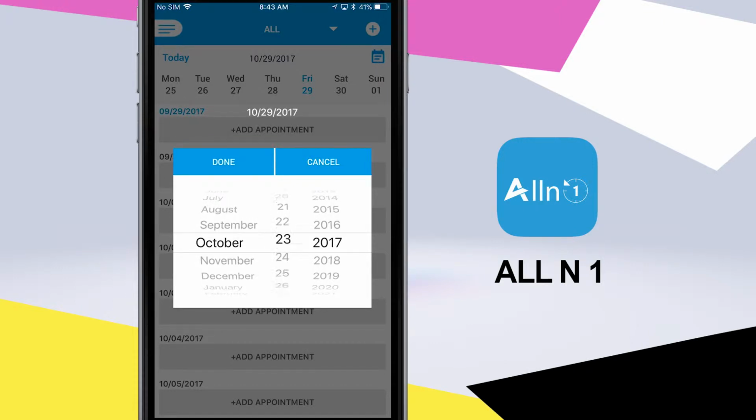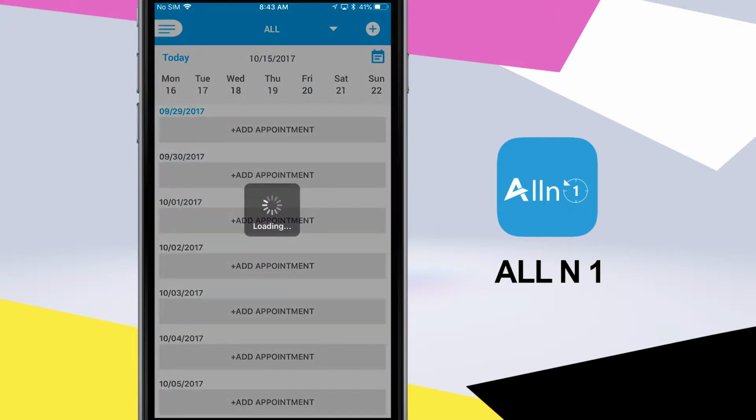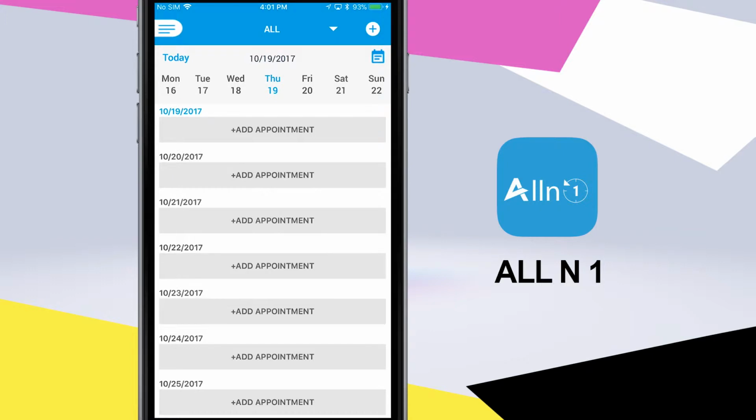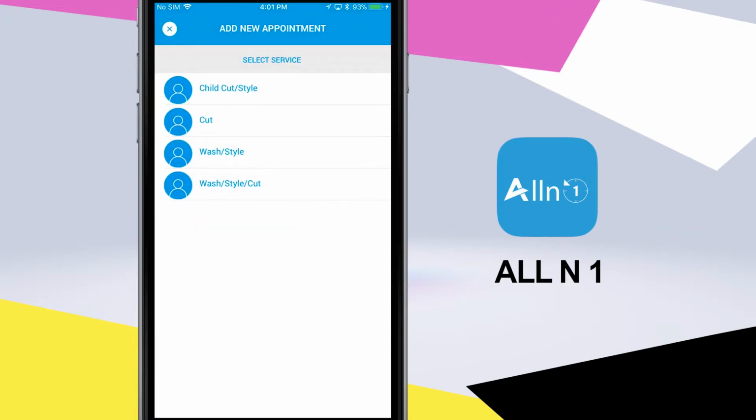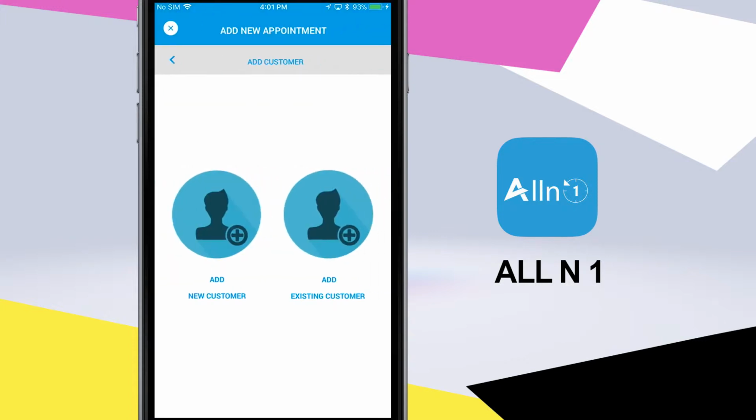So I'm going to jump to October 15th, and I'm going to tap done, and you can see that the calendar here in the bottom portion of the screen jumps to that date. So I'm going to go ahead and create a new appointment for that day, and I'm going to select a service. Now in any service I select, I need to make sure I have an employee that's actually assigned to that service, and we'll show you how to do that later on.